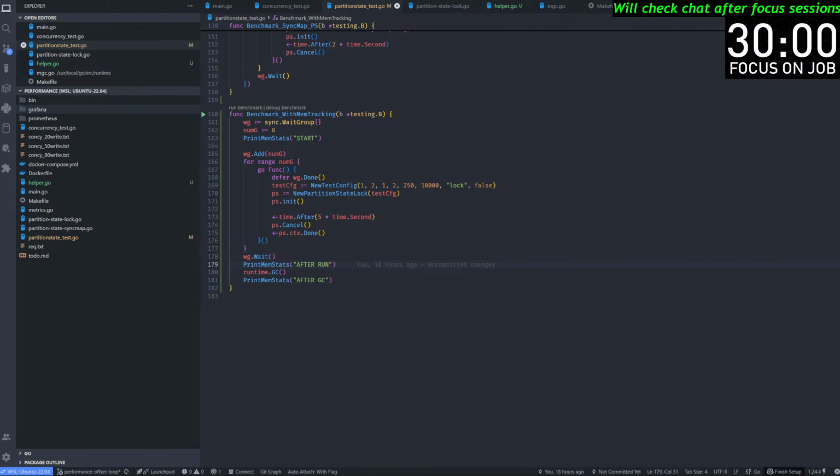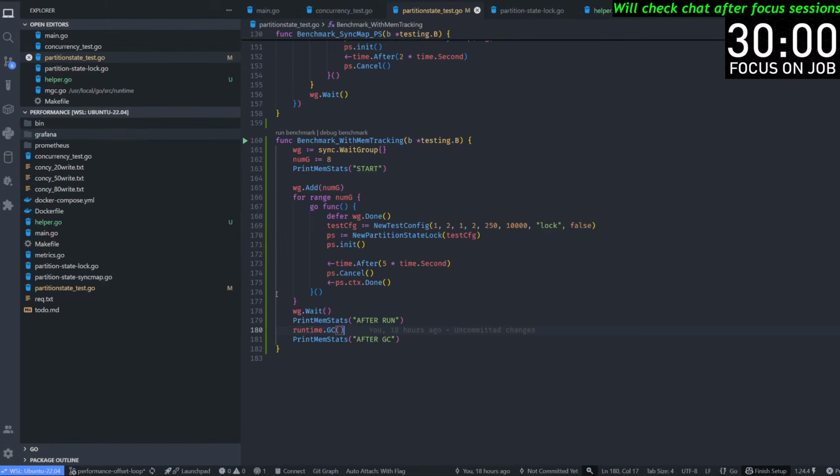Today I have another study session. The goal is to continue learning about maps, channels, concurrency and testing performance of them. Well, the goal is to learn about testing.B and how we can use it.